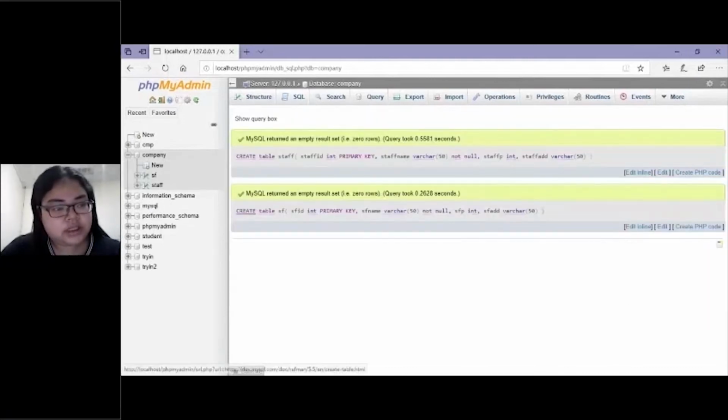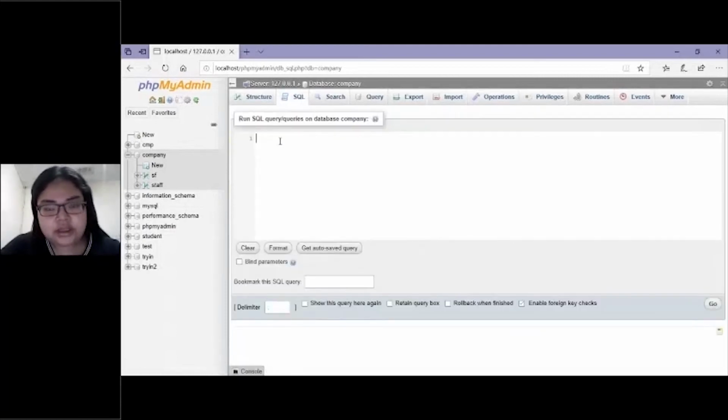With this, as you can see, the SF table and staff table already appeared, which means it's already created. Then next, I'm going to try create index. Index is actually used so that you can get data much faster than using foreign key or primary key.